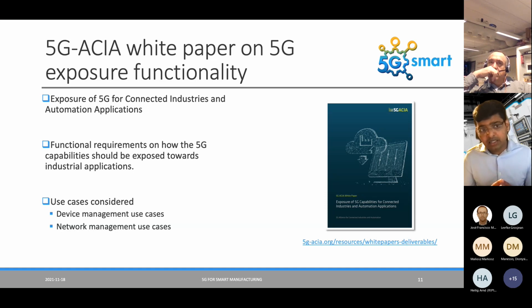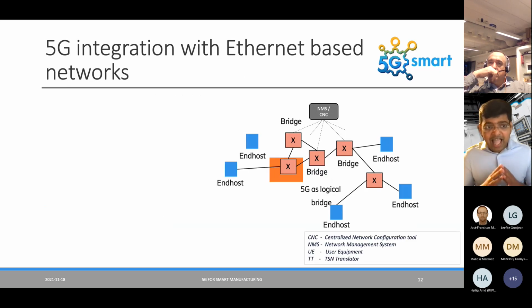Now I will quickly provide you an overview of how the 5G system interworks with existing Ethernet-based networks. So after the first release of the 5G system in Release 15, 3GPP started working on how the 5G system should interwork with existing Ethernet-based industrial networks. On the slide, you can see a typical Ethernet network where you have a couple of bridges and hosts which are communicating with each other over this IEEE-specified Ethernet-based network.